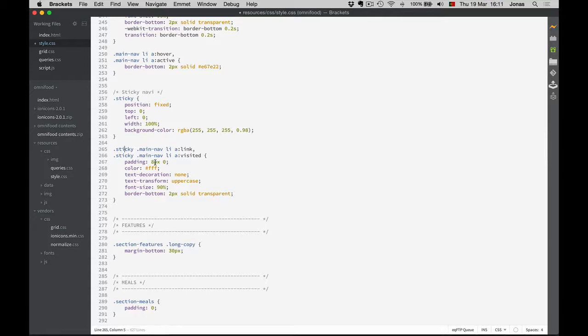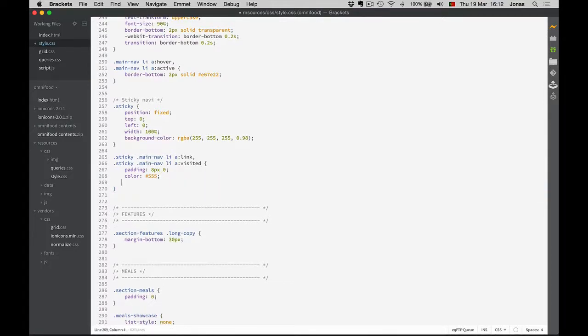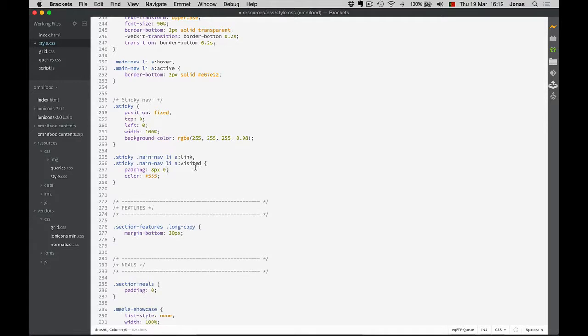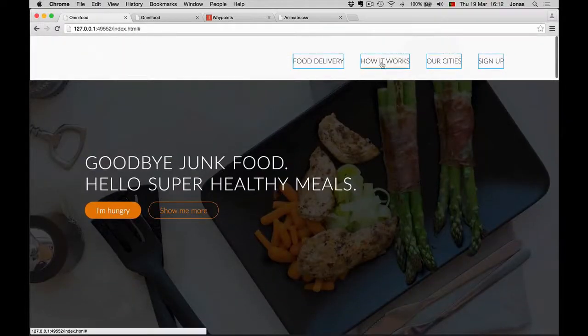Alright, so the first thing we should definitely change is the color. Let's set it to 555, such as the rest of the web page. And we don't need any of this. And the padding, I will leave this for now. We can take a look at that later. Alright, so this is now, at least it's visible now.